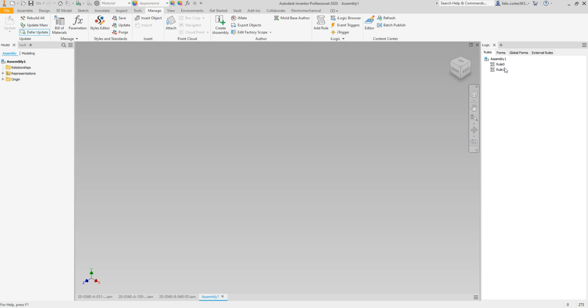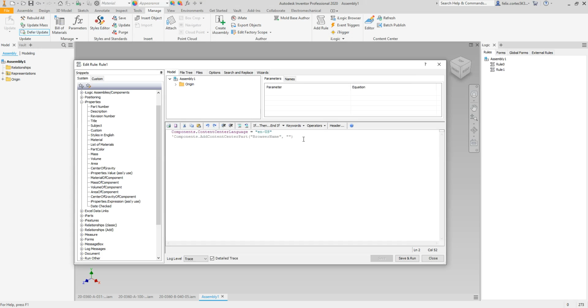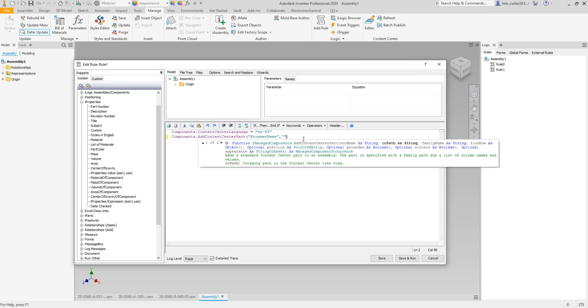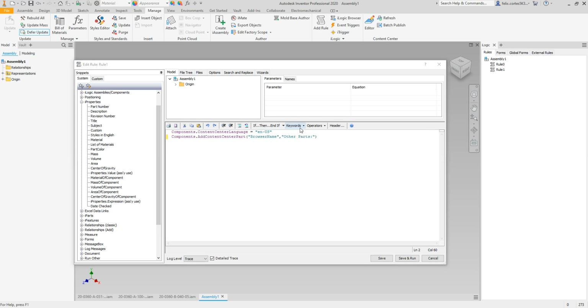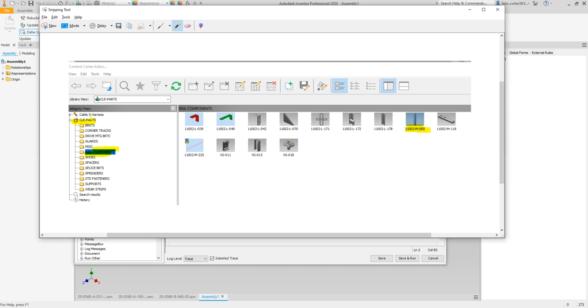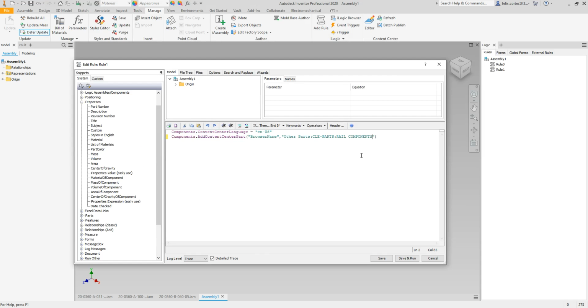Going back to this, the first thing it's asking us for is the CC path. We're going to type other parts. I'm not sure what this is for you. This is what I was actually trying to figure out when I opened it up. But the next part we're going to type is CLE parts. Then after this, we're going to type rel components. Let me go back to the snippet. So just following this, CLE parts, rel components. We're just going folder by folder.